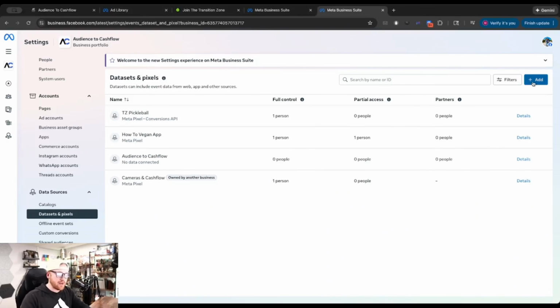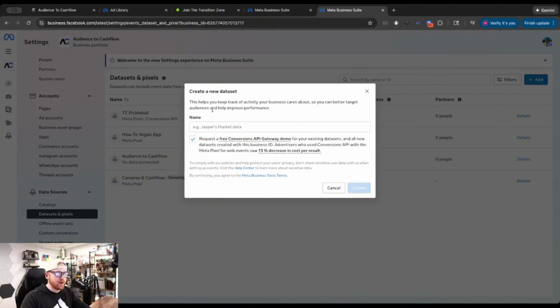So in order to create a pixel, we're going to click the blue add button. And we're going to create it. Now it is now called a data set, but we can go ahead and create this new data set. Now make sure you don't have this checked. It's checked by default. Just uncheck it. There's no need to do that. And you're going to go ahead and just name the pixel. So I'm just going to name this default pixel since it's for testing purposes. And we're going to go ahead and click create and let that load.